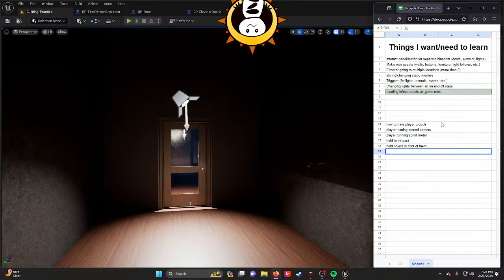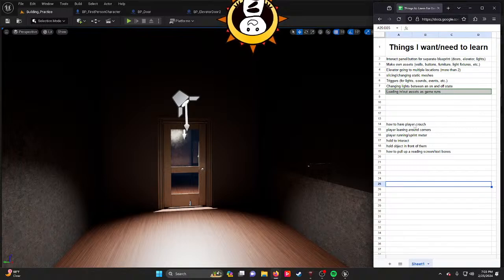I suppose I might want the player to read something, like how to pull up a reading screen / dialogue or text boxes. You know? So that's the thing. I think that's pretty much it. We'll leave some space. So that's player, that's actual assets.